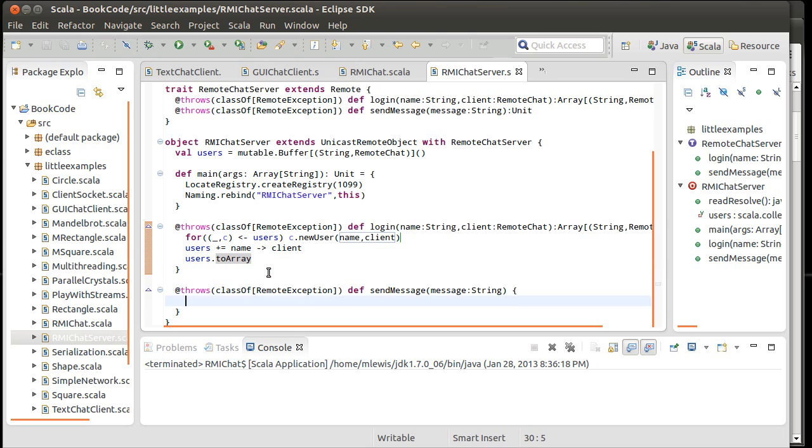For the send message, this was one of the clients said to the server, hey, here's a message from me, and so I simply want to run through again, have all of them receive the message of whatever the message was. Okay, and that kind of completes our server.